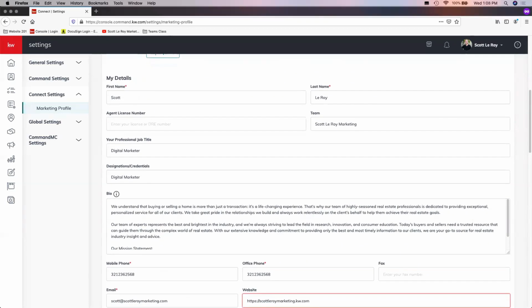Underneath that, we have our basic information. So this is just our basic name, contact information. And you'll notice here we have first name and last name. Underneath that, we have our agent license number. We're not licensed real estate agents, so that's left blank for us.